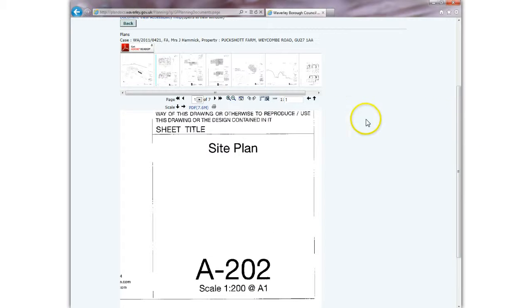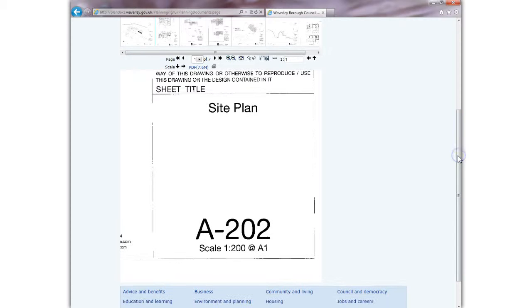The diagram is now zoomed in. Scroll down to view the details. Make a note of the scale, which is 1 to 200. Zoom out with the zoom out button here, or indeed if you've zoomed in a second time or more, press the zoom out to the whole document button here to view the full page. In this case, either button does the same thing.